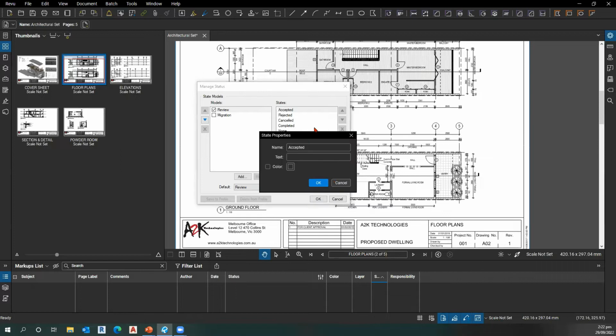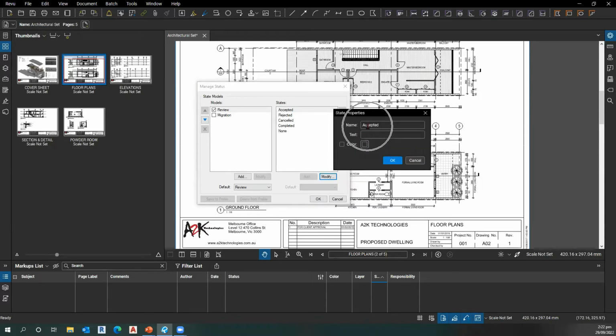if I go to Modify, I can change the naming here, but there's also a color option. And if I tick this color option, I can now set the default color for when someone sets a markup as accepted. So for me, I might choose, let's say, in fact, I won't go orange. Let's go with very dark red. Okay. So if I see a markup that's very dark red, it means that this markup has been accepted.